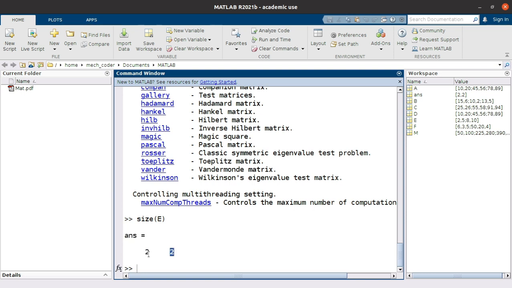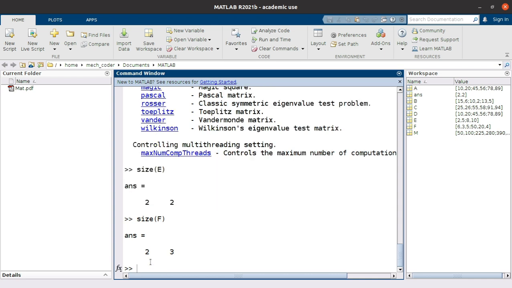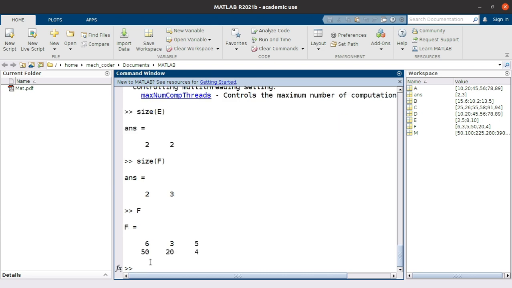So it says 2 and 2. The first element means we have 2 rows, and the second element represents how many columns we have. So basically it is a 2 cross 2 matrix. Similarly, I can access the size for F, and you will see it has 2 rows and 3 columns. The same result is shown here, 2 rows and 3 columns. So size is used to know the size of an array, that is, a matrix or vector.